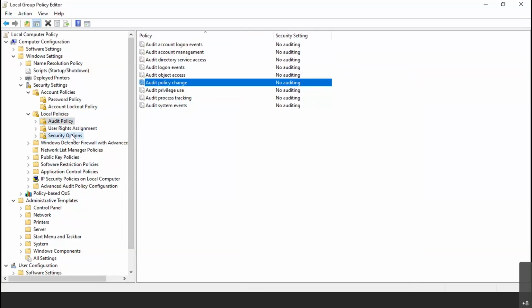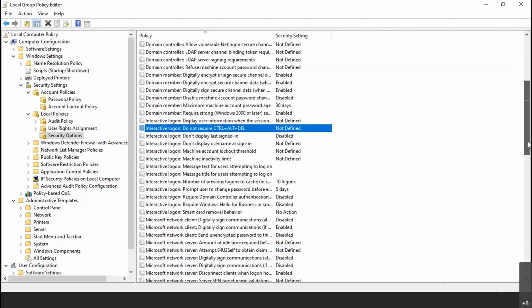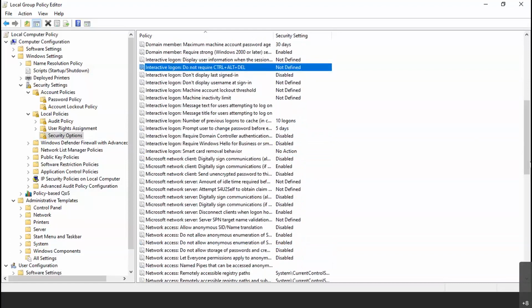Similarly, for the security options, you can say that my guest account should be disabled, my administrator account should be renamed, whether my CD-ROM should be accessible or not, whether my username should be visible or not. All these kinds of policies you can configure, and you will be able to see them.